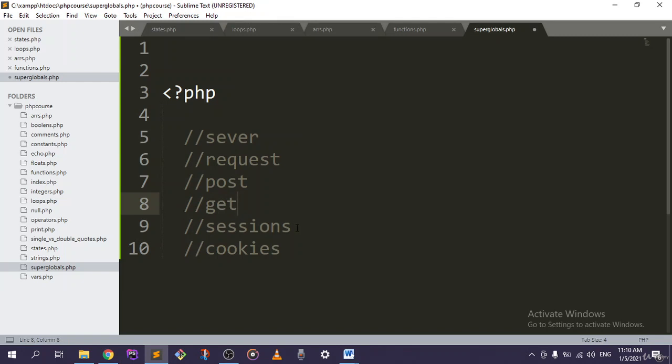And sessions store some values to be used throughout the whole website, in every page. And cookies store some information in the browser. It's kind of like a session, but a cookie is stored in the browser, while a session is stored inside the code itself, or inside the pages.